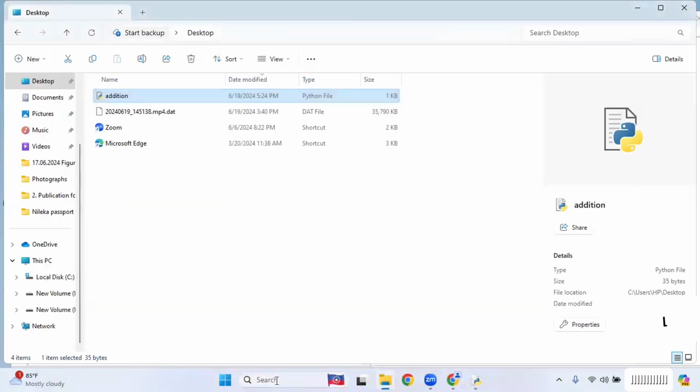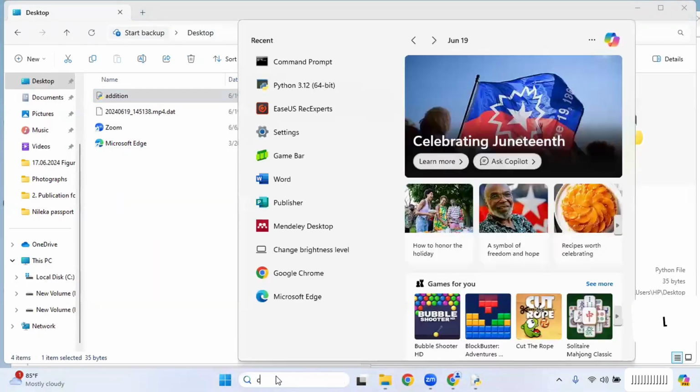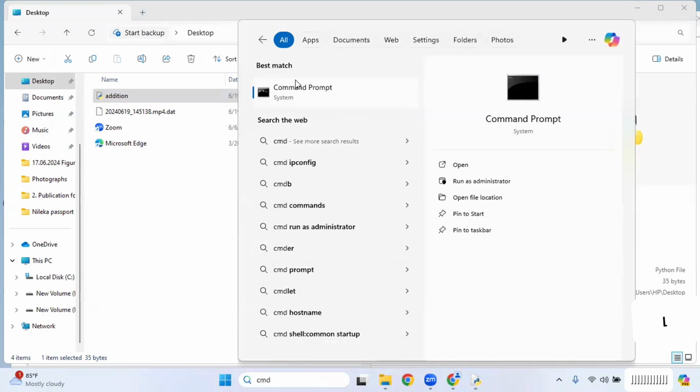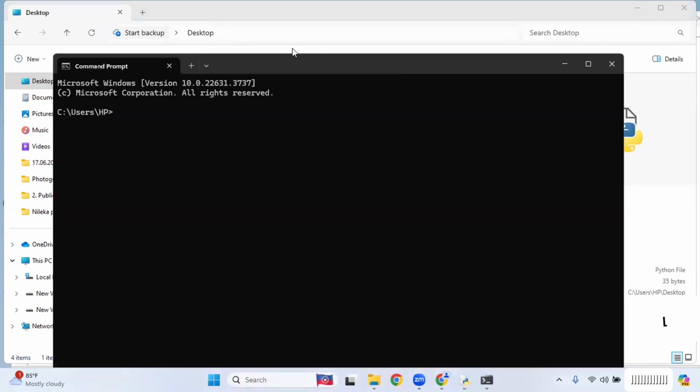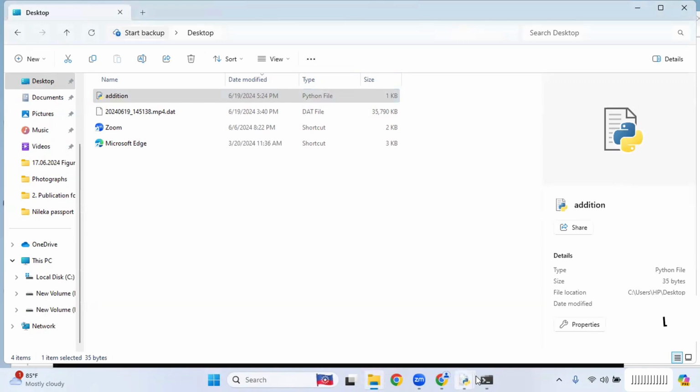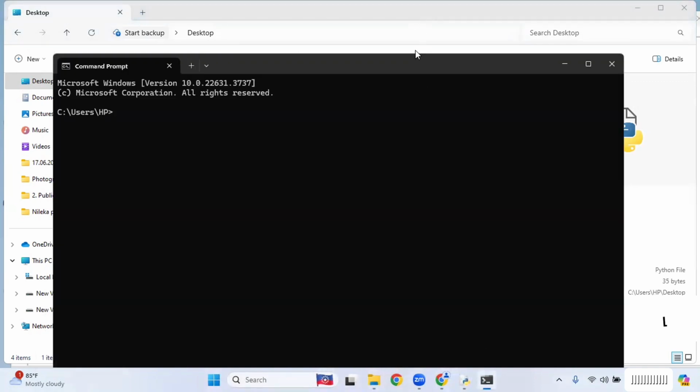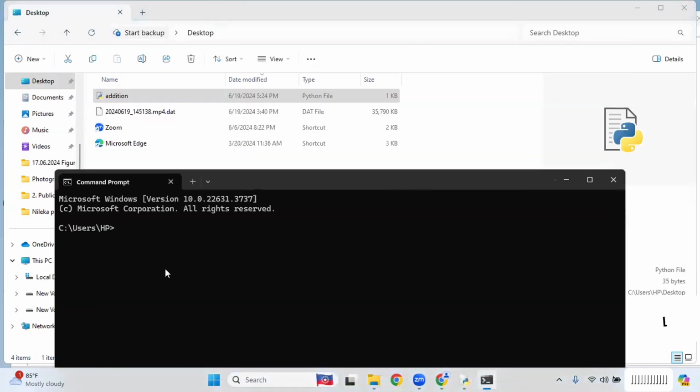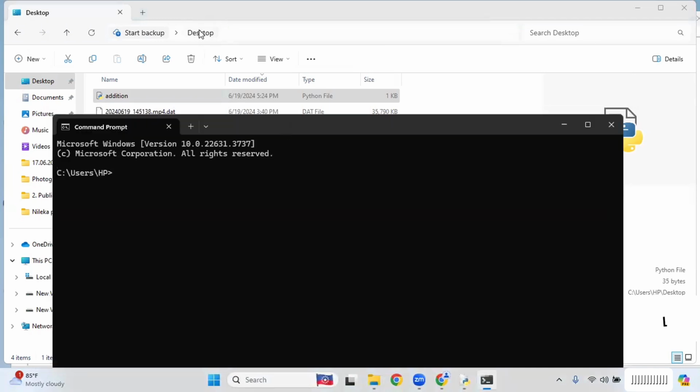Also, we can run the script from our command prompt. So open the command prompt and then we navigate to the directory where our Python script is located. We can use the cd command followed by the path to our script directory. As I saved my file on my desktop, I type in cd desktop and hit enter. When you are in the correct directory, you can run it by typing python followed by the script file name. It is addition.py in this case. Hit enter to execute the script.